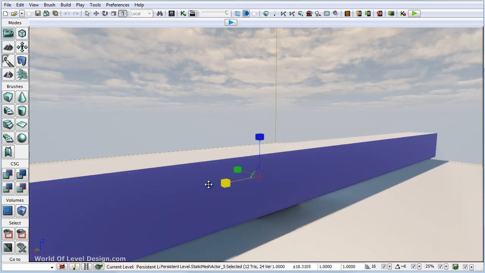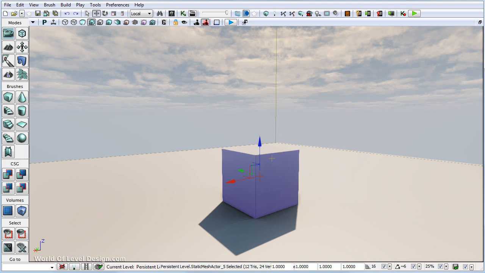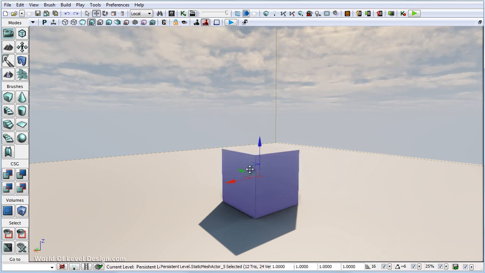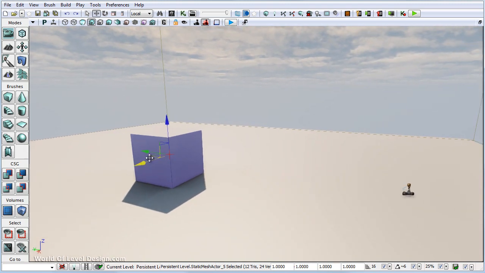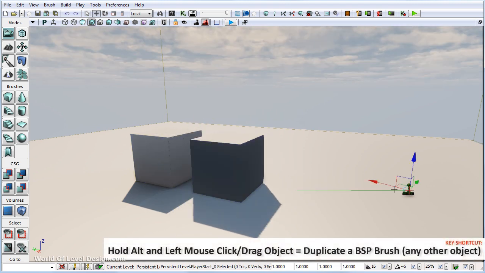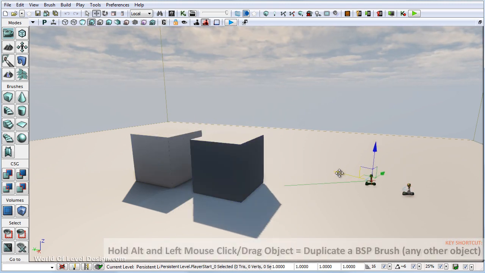To delete any object inside your scene, just go ahead, left click to select it and press delete. Let's hit Ctrl Z to undo. And to duplicate any object inside your scene, select that object, hold down Alt, and left click and drag to duplicate it. Alt, left click and drag.